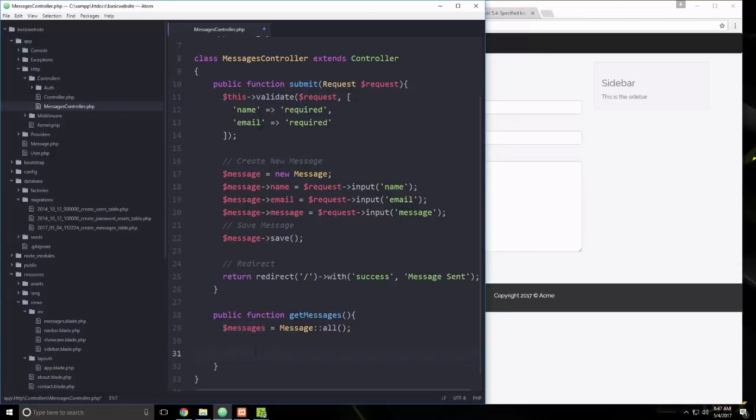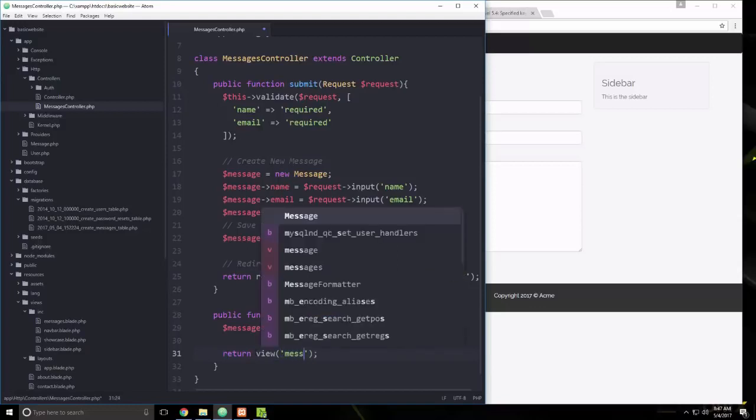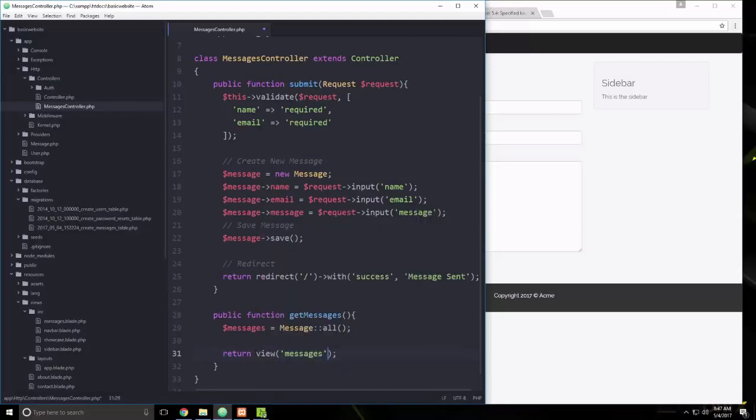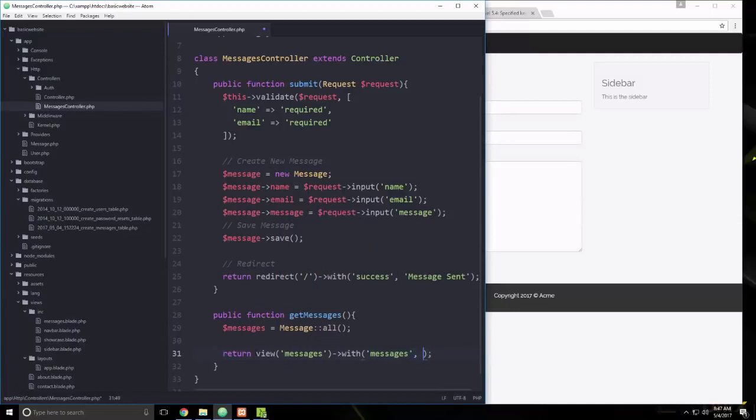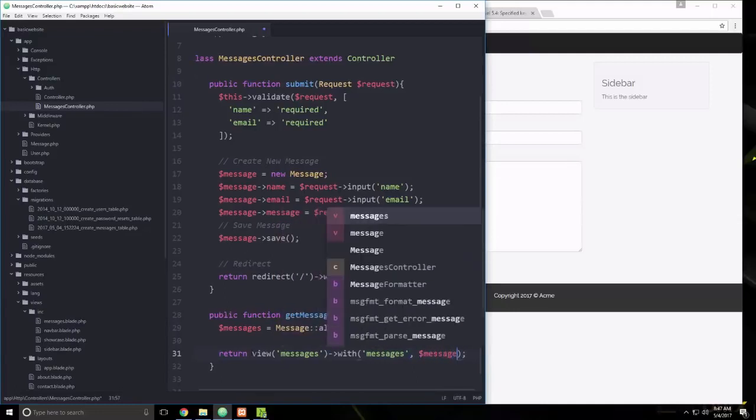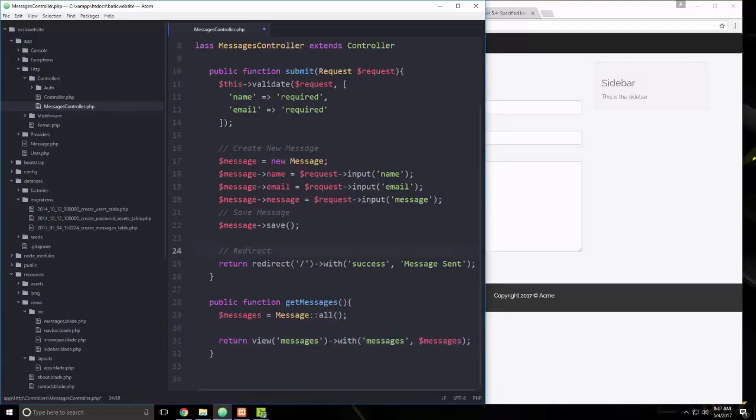And all we need to do is return a view and then pass that data to the view. So we'll say return view messages. Okay, we're going to have to create that. And then to pass the data, we can just do with messages and then the actual data, which is in that variable messages. And that's that. So let's save it, and then we're going to create a new route.